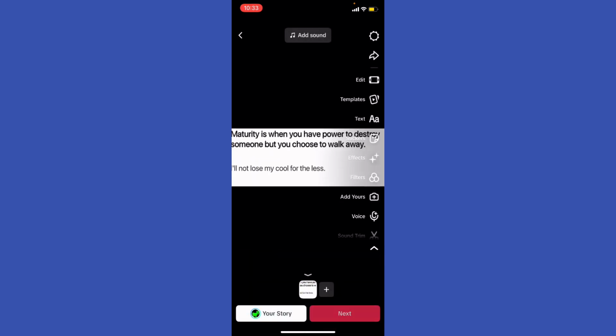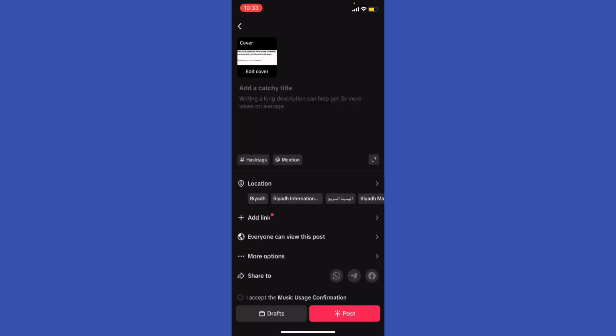Then basically continue to next if you want to add a catchy title and want something to support that post in order to get more views and get more engagement. And once you've selected the filter, return to the screen recording screen and start recording your video with the chosen filter. That's it.